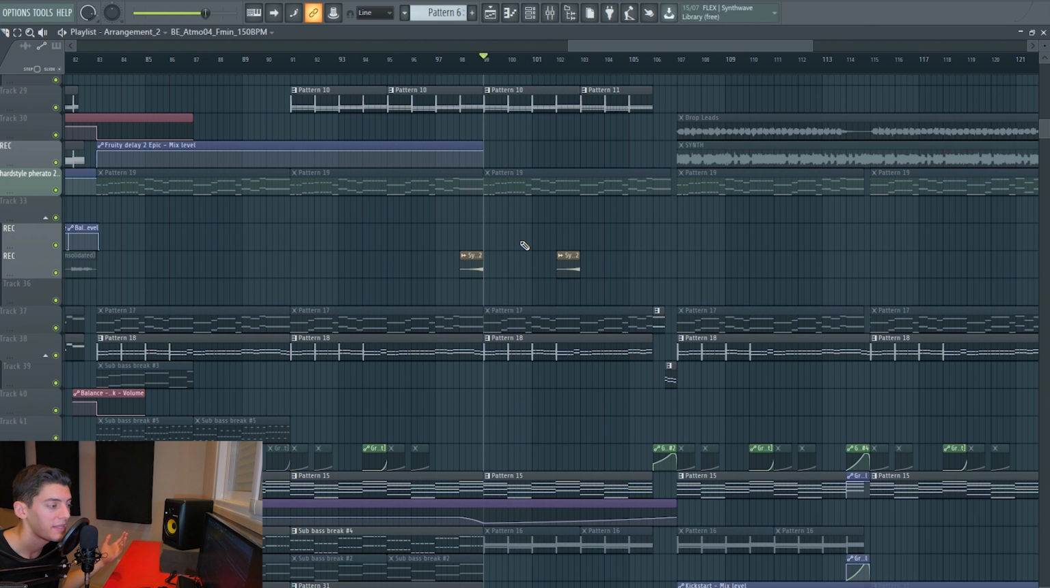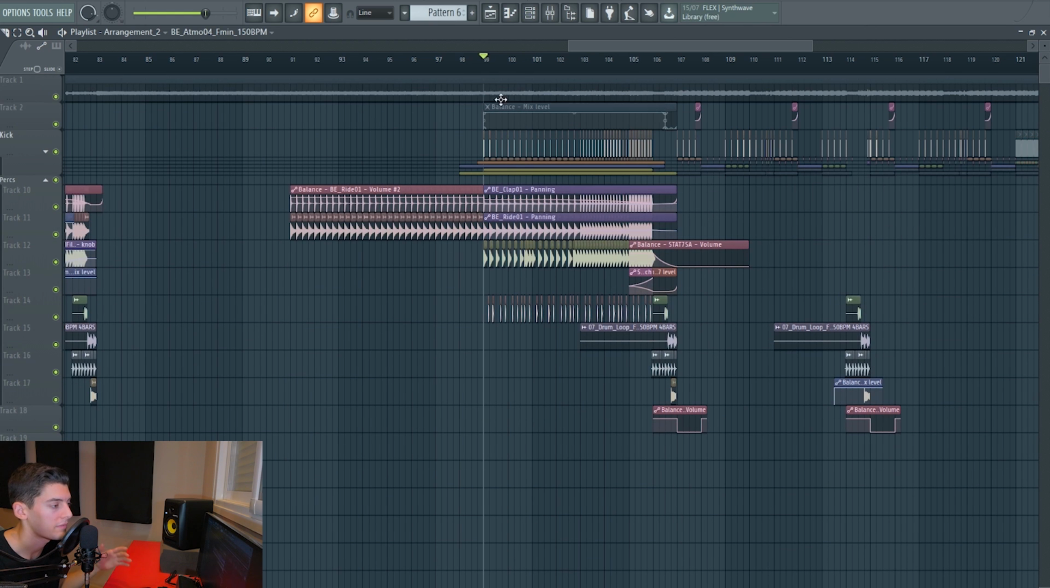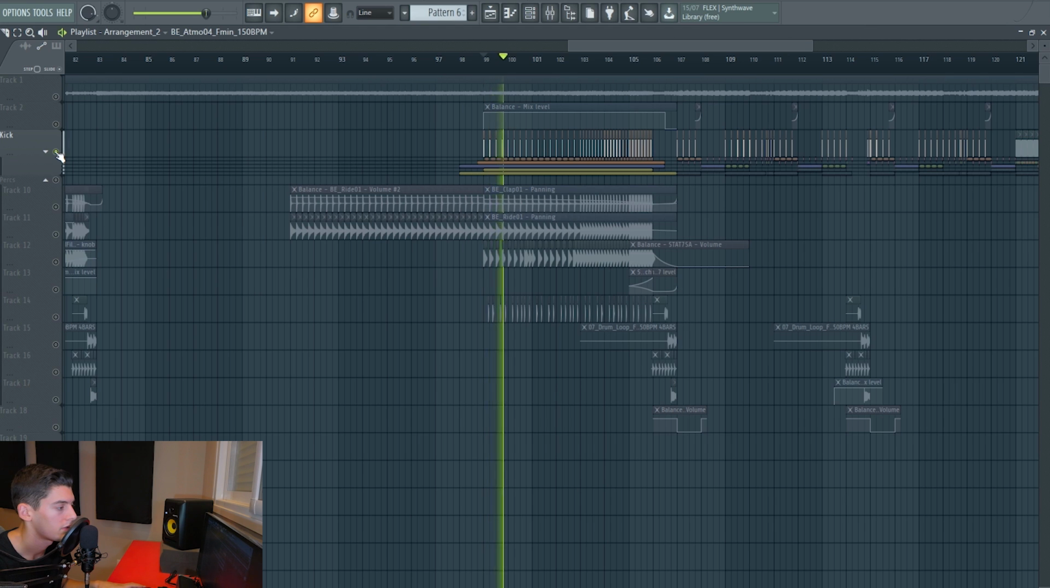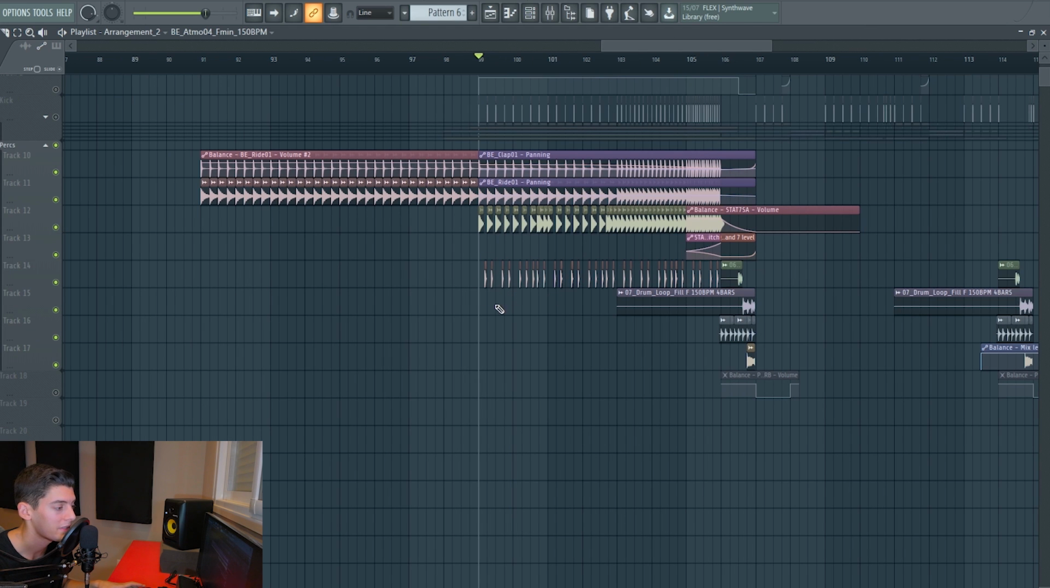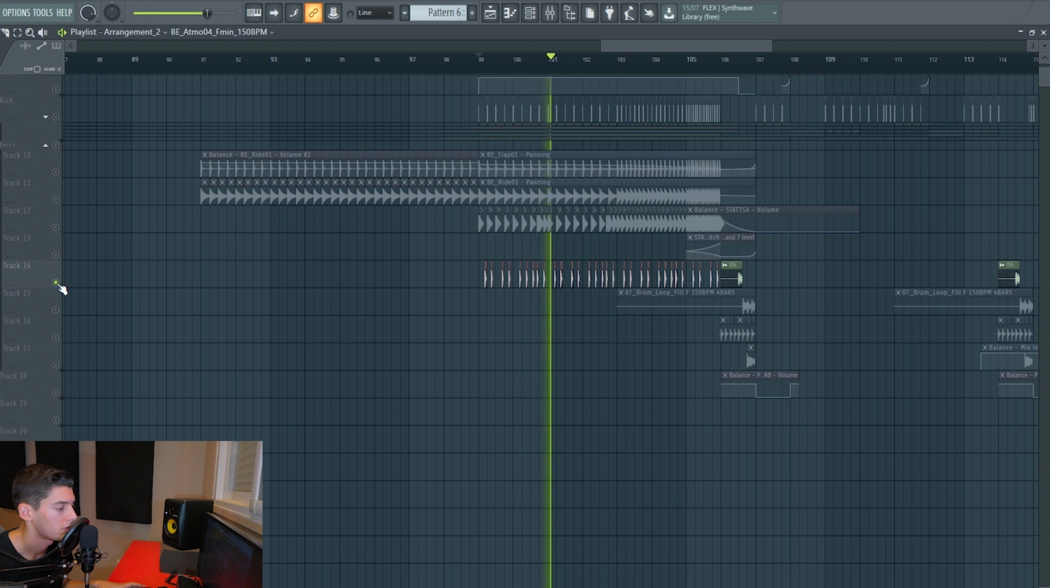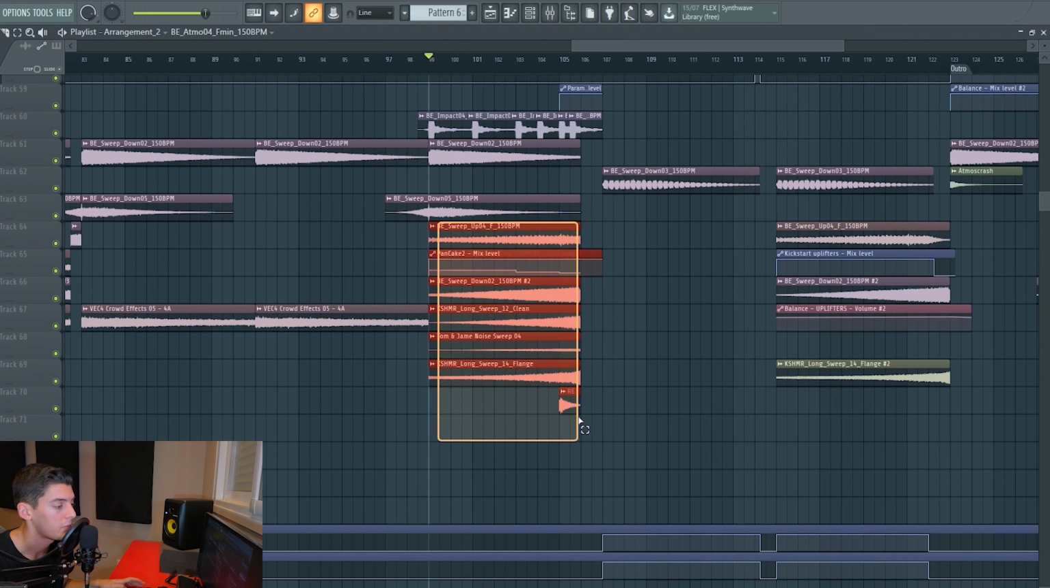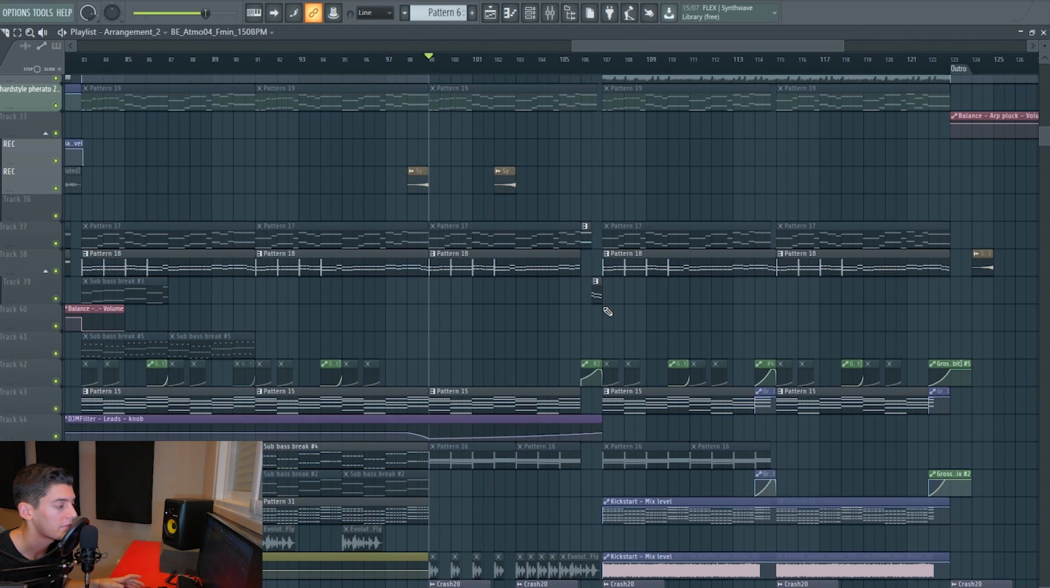And what do I have in the build-up? Just the same as before, so I have the kick, I have the same percussions, but I added this one. To add more rhythm to it, it's just a trap snare. I also have the fills, and I have the same risers. The thing is just I have the leads and the chords filtered.